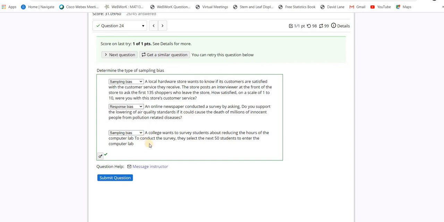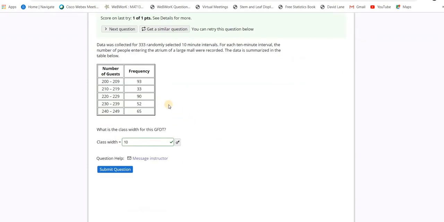A college wants to survey students about reducing the hours for computer lab. To conduct a survey, they select the next 50 students to enter the lab. This is going to produce a sampling bias because, of course, those 50 students are going to need the lab, and this is just a convenient method of sampling, which is not a good way of sampling. For this question, we need to find the class width.